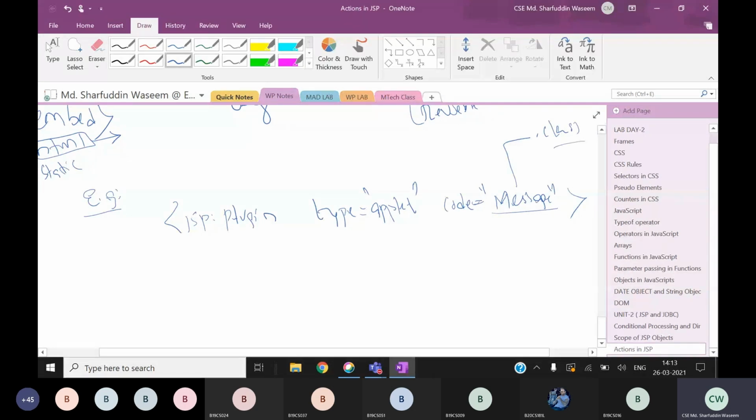It can also accept certain parameters. These parameters will be sent to this Message. To send the parameters, in a manner very similar to what we had done earlier, we use jsp:param, then we provide a name like m. This will be a parameter that is passed to this, with value equal to, I give, hello CSC.